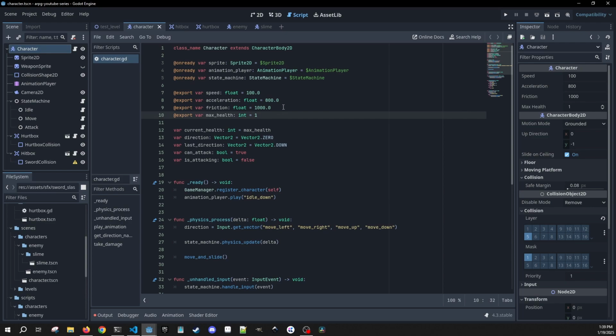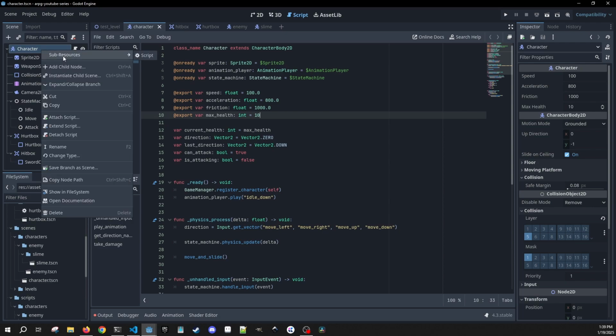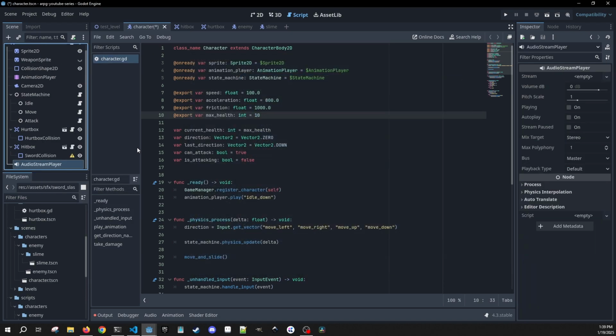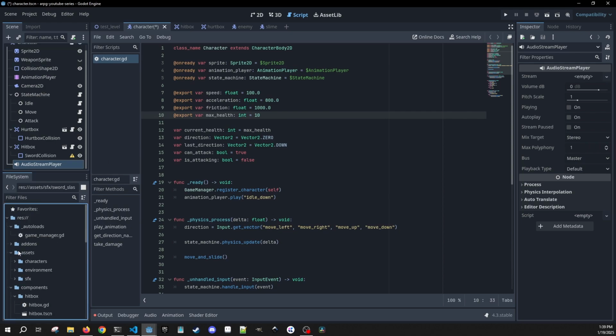The first thing that I want to do is reset our max health back to a higher value. So let's just bump that back up to 10 real quick. And we are going to add a new node. It's just going to be an audio stream player. And we're going to assign a sound effect to it, which I will put the link in the description.